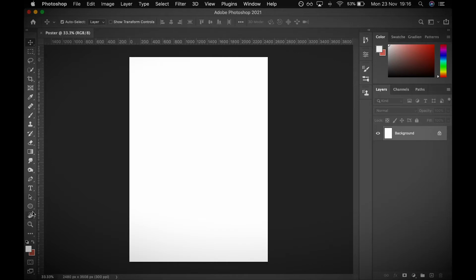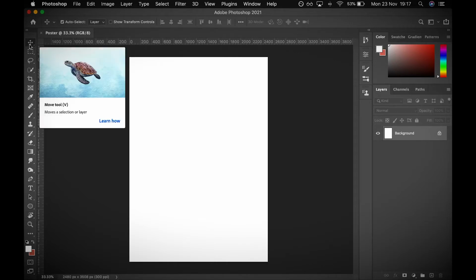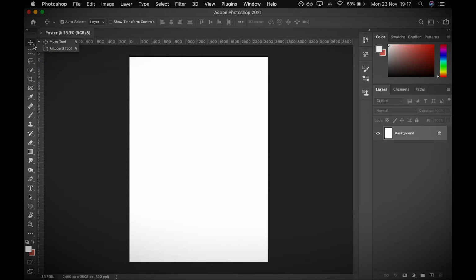You've got all your tools here. If you don't know what they are, Google them, okay? Or hover over them and it usually tells you what they are. See? Move tool, moves a selection. Yep, pretty easy, pretty obvious. If you see that little triangle thing at the bottom right, that means you can click and hold and it's got other ones. But to be honest, the default one is probably the one that you're going to be using.